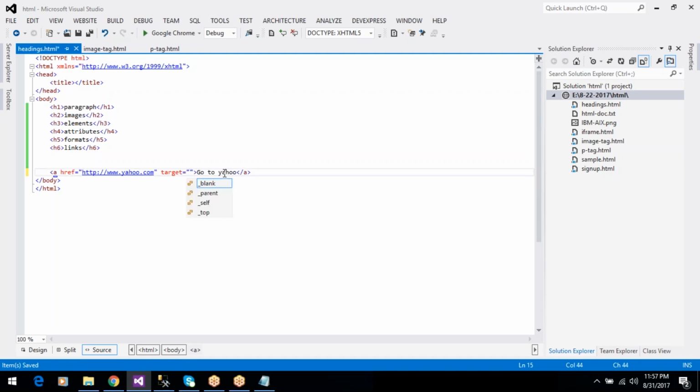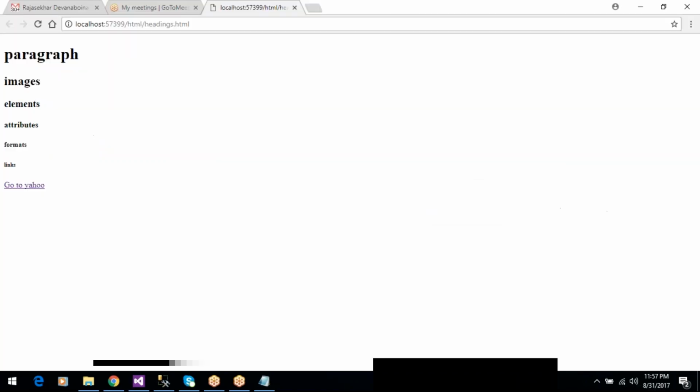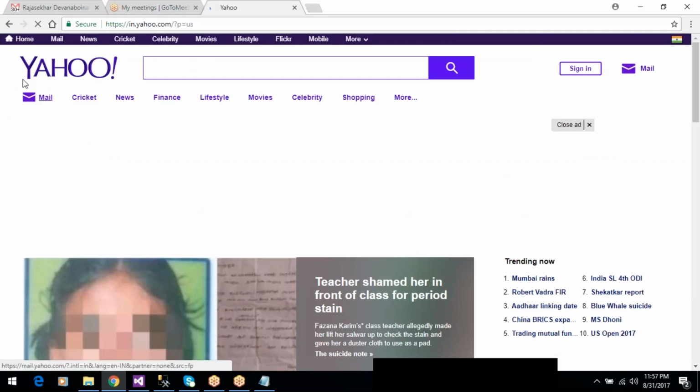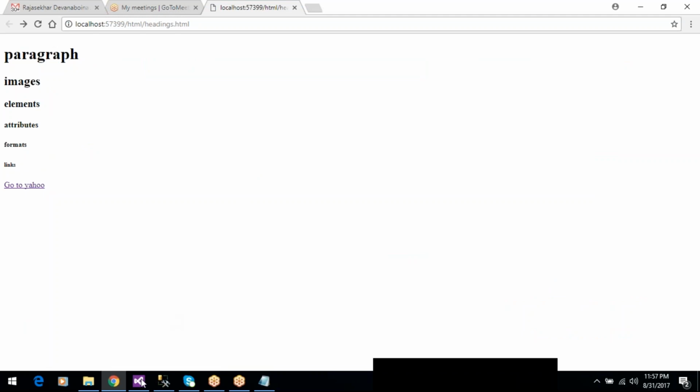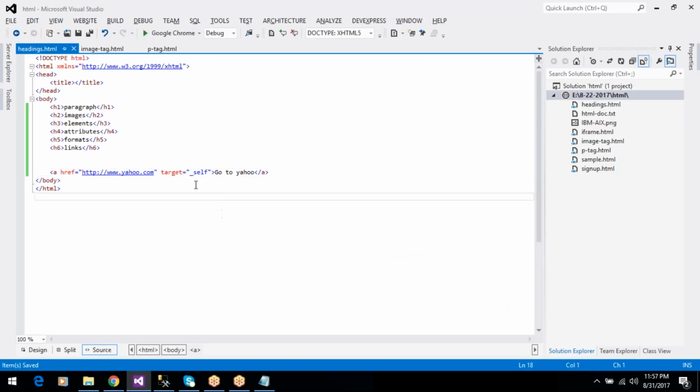If target equal to self, the form is redirected in that tab only. Here only it is redirected. So these are the links in HTML.